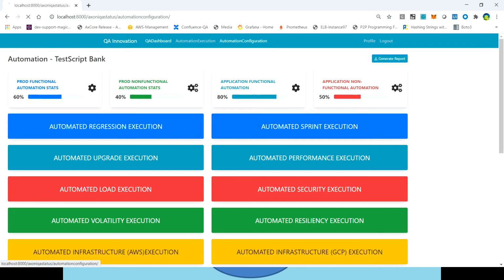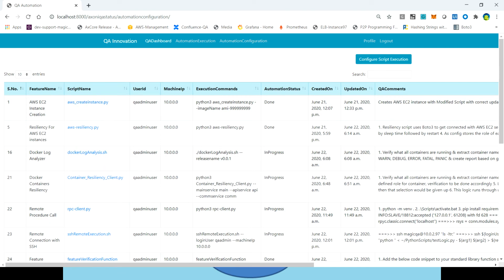Then we have our automation configuration page. There you will find that whenever you get this application, you will have a bunch of scripts built in that can be utilized as is. You just need to look for the command in the QA section. Not this execution command, you will see the command. You can use this command in your wrapper script.